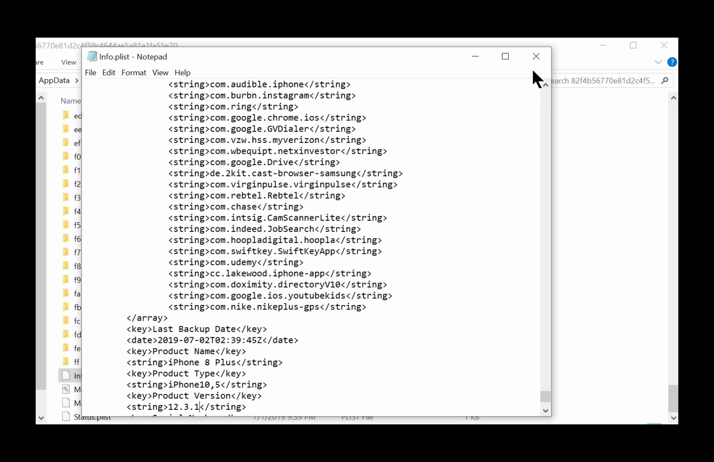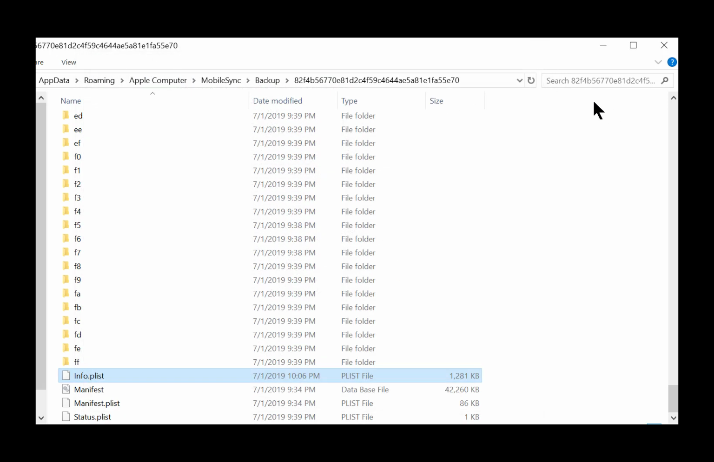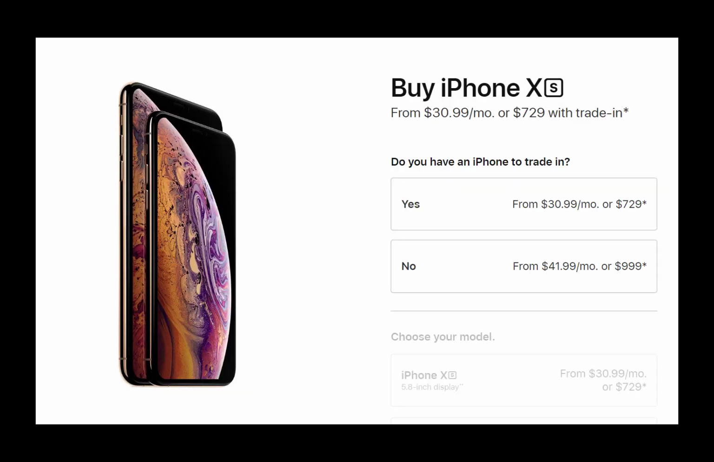Done. Once this whole process is done, go ahead and close the folder, and I'll show you what to do next. The next process is pretty simple. Just go ahead and plug in your iPhone XS Max or iPhone XS into iTunes and just hit restore as you would do any other of your iOS devices, and it should go ahead and restore your backup from the iPhone 8 Plus that had version 12.3.2, which we went ahead and relabeled to 12.3.1, to your new iOS device. Now that's the first method.